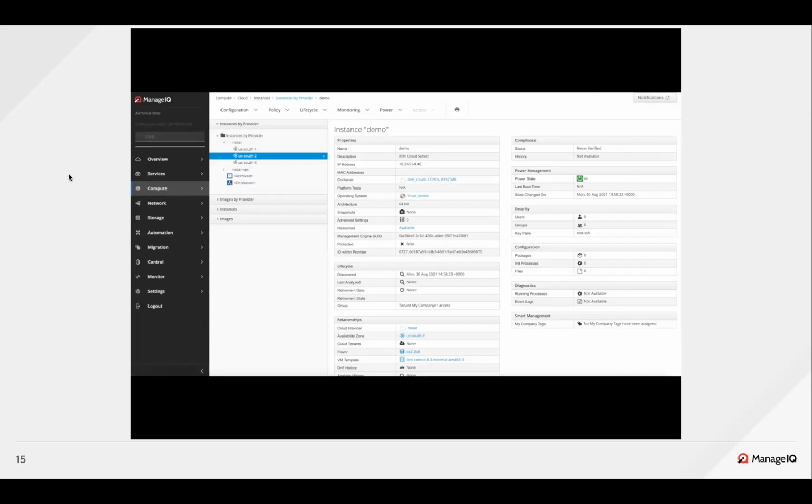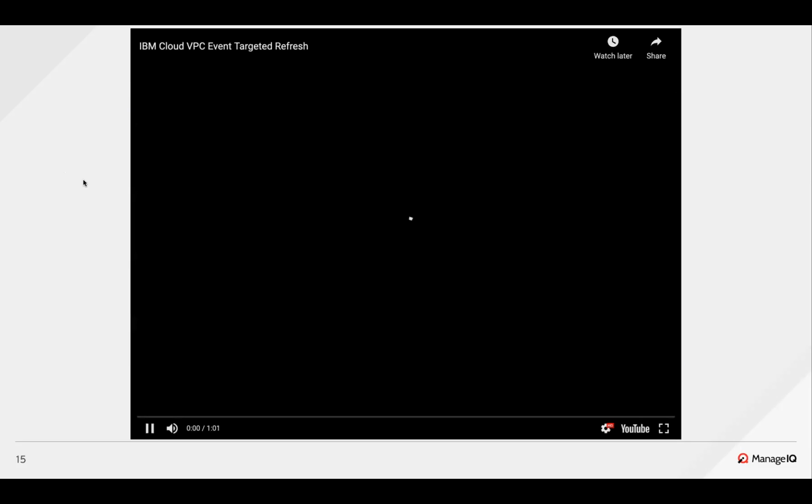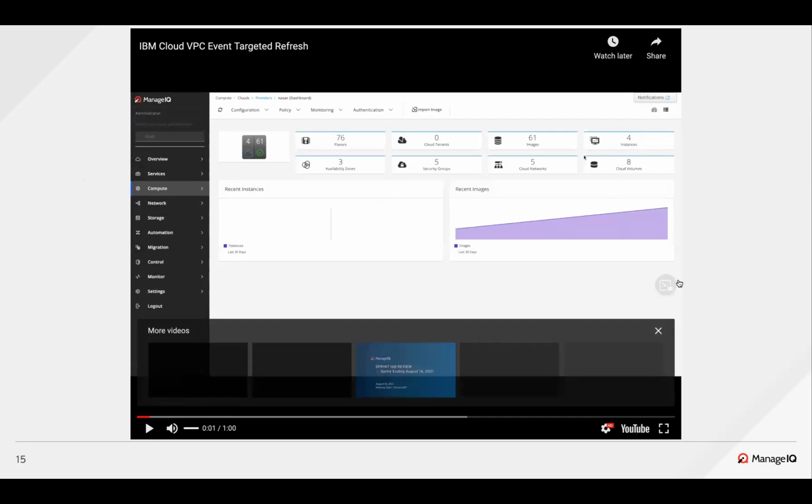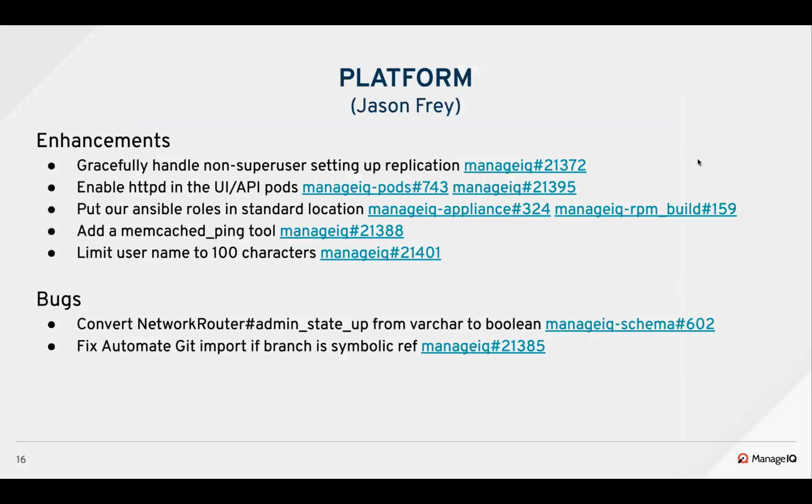Thanks, Nasser. That's been coming along for a long time, but it's nice to finally see all the pieces come together, the targeted refresh support, the event handler, and everything. Just really nice to see the whole thing come together. All right, and that's it for providers.